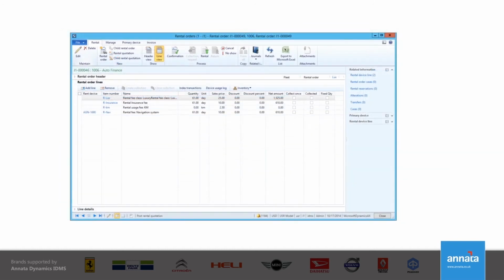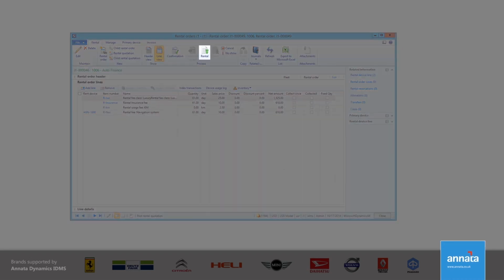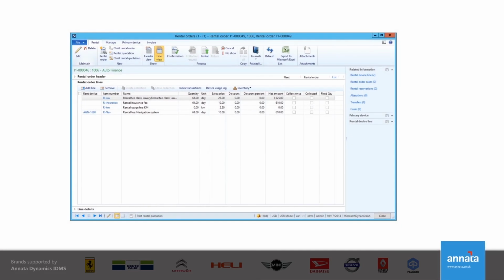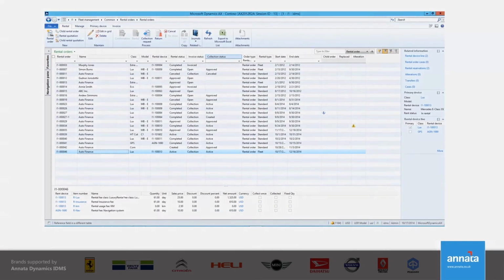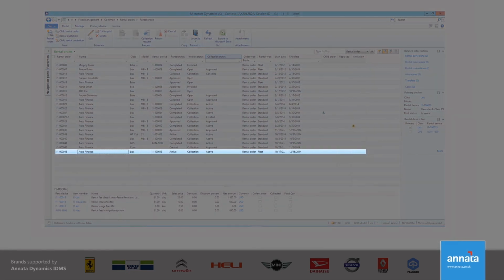Once I have allocated the specific vehicle, I am now able to activate the rental order by clicking on the rental icon. If necessary, I am able to print out a copy of the document at this stage. My rental is now active and is visible from the list page, along with all of my other rental orders.